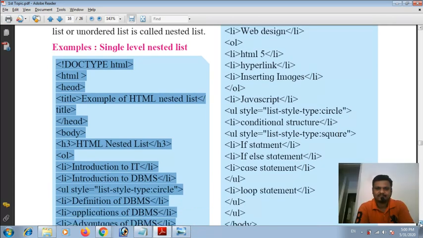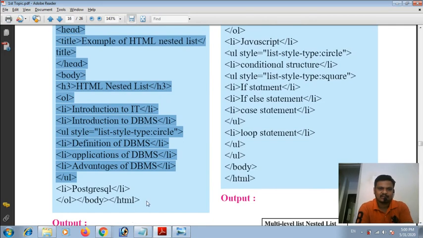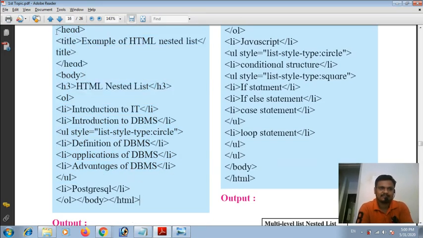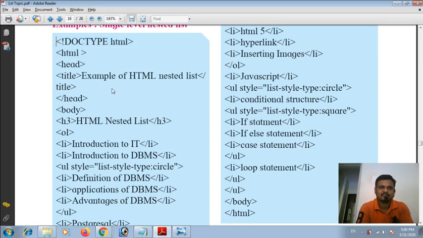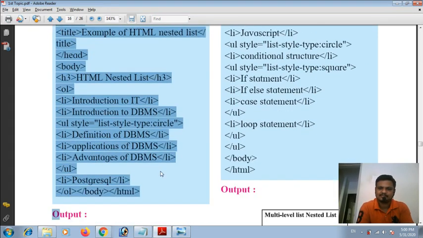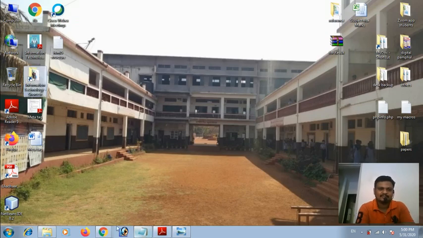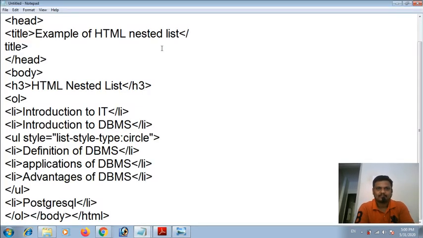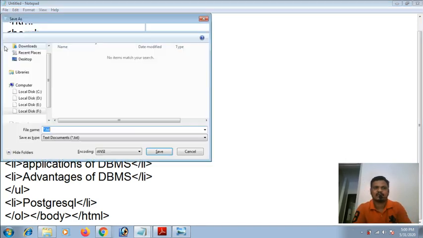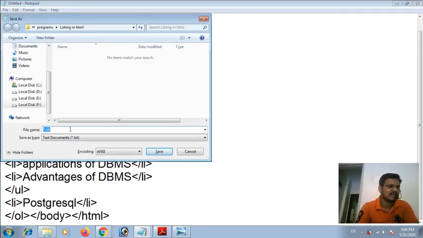Copy it and save it in another type. Here paste it, and save using the name nested single level dot html, single level dot html.